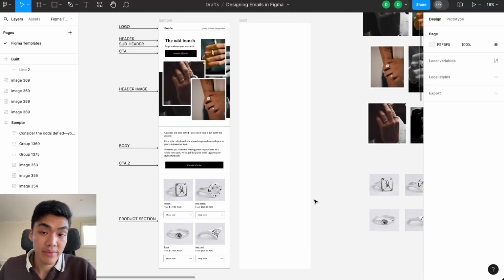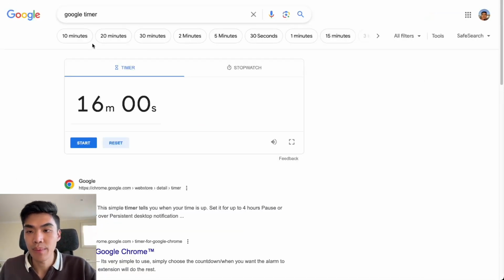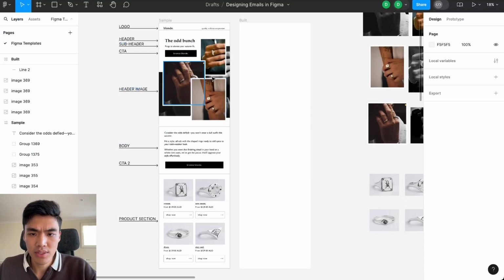So from a blank canvas, how do we actually go to this email? This email looks really pretty, but I promise you it's not as intimidating as it might look. And for just a little bit of fun, what I'm going to do is set this Google timer for 16 minutes. I'm going to give myself an extra minute just so I can talk over it. But let's actually get into designing.